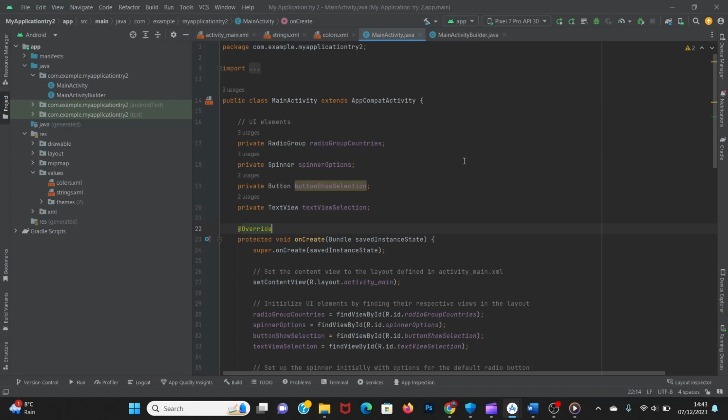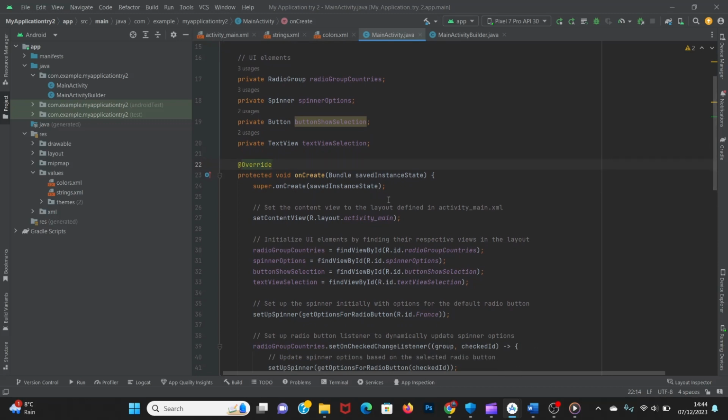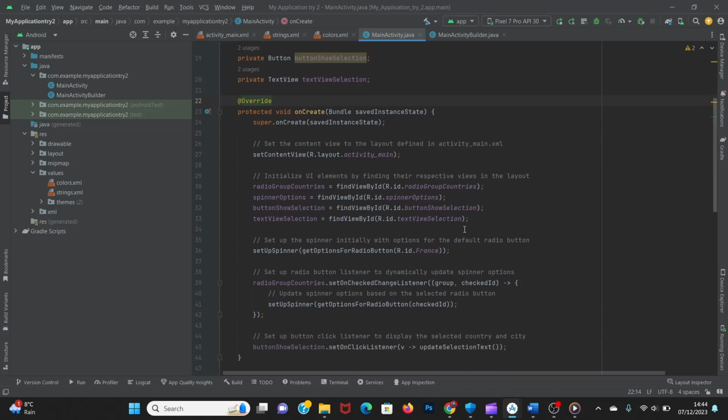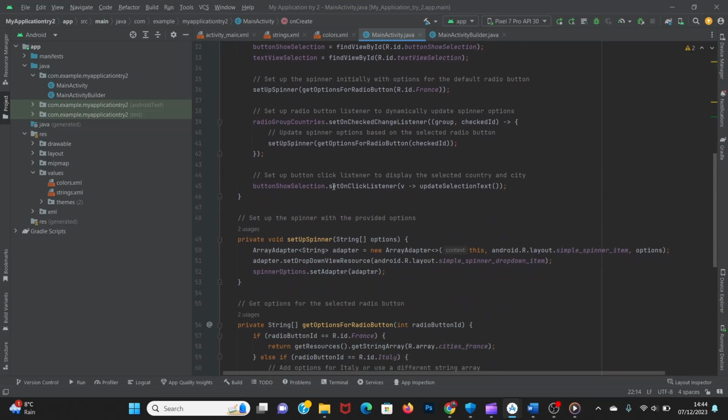This is the second code in which I have added the radio buttons and a spinner for selecting different countries and cities you want to visit. On the top, I have added private variables for radio group countries, spinner options, button for selections, and a text view selection. And then I have set the content view to the layout defined in activity main.xml so that I have linked the front end to the back end. And then I have initialized UI elements by finding their respective views in the layout, and I have set up spinners, radio group countries, and then a button for selection on these lines.